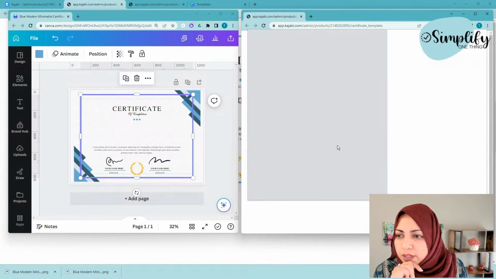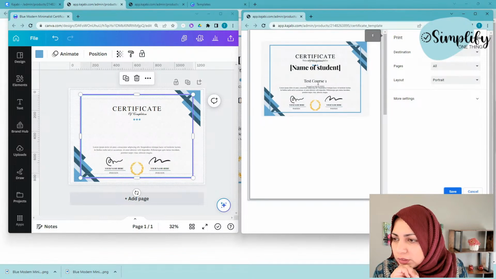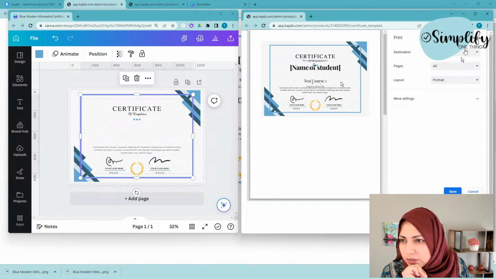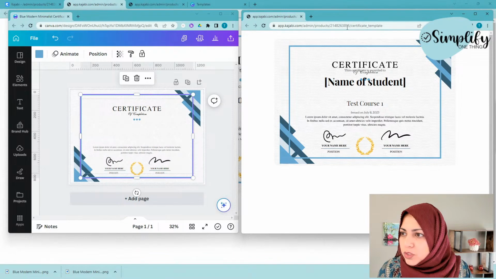Okay, let's try something. Let's try to print it, see what it's going to look like. If I say save as PDF, okay, so it is not lining up. There is too much space in between and this is cutting off. So this is how it's going to print essentially, right? So we do need to adjust it. Okay, so it's all right.